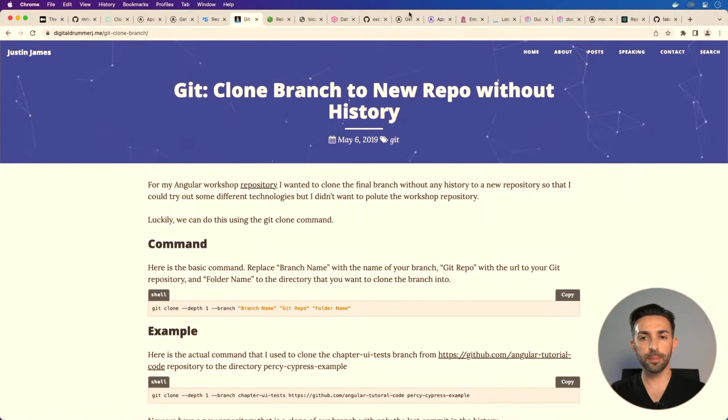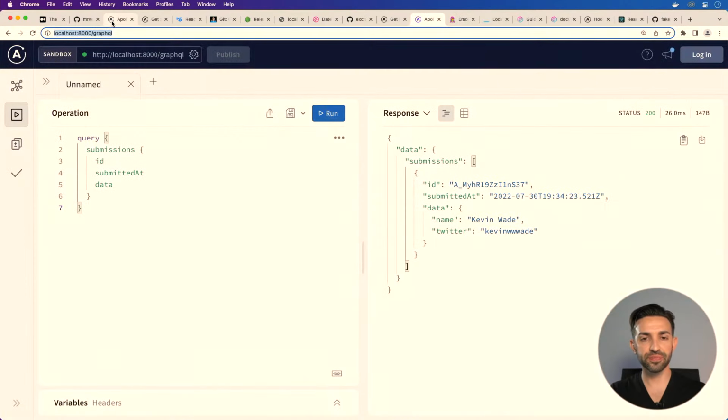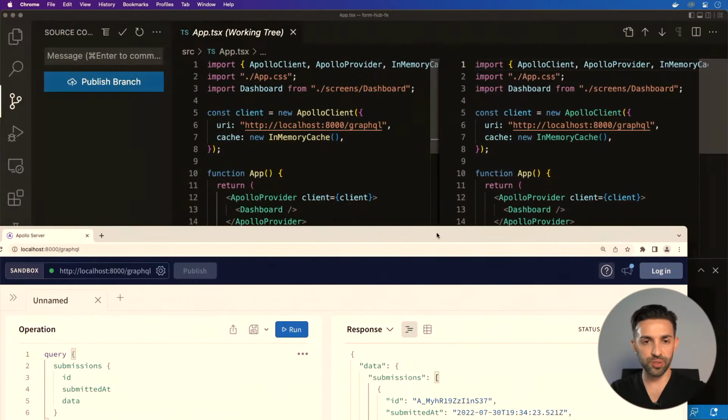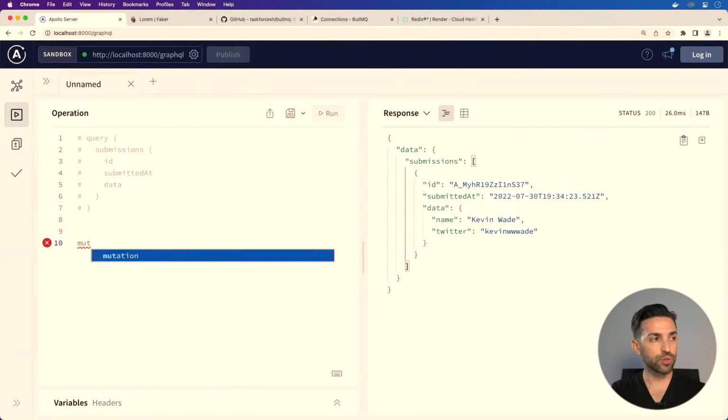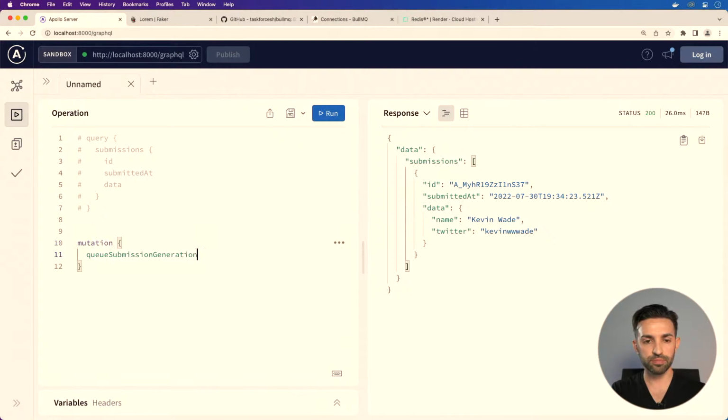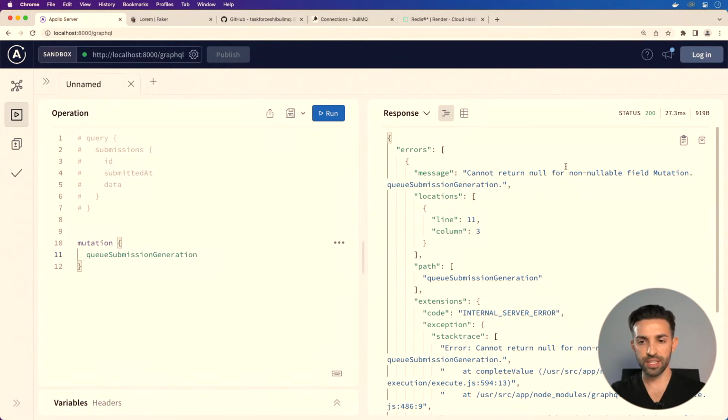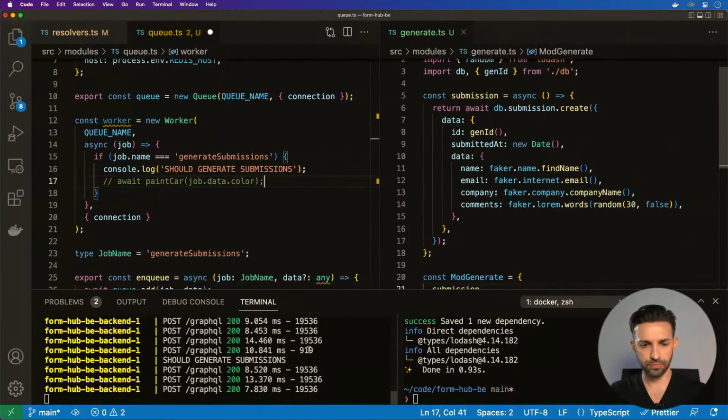So let me pull up, trying to get our windows under control here. Okay, let me move my playground into a different window here. Okay, so instead of querying, we want to run a mutation, queue submission generation. It says cannot return null. That's okay. Should generate submissions. Okay, so this should queue up a job.